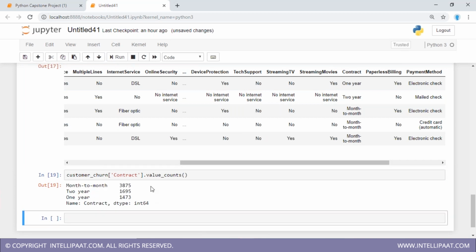So there are 3,875 customers whose contract type is month to month. There are 1,695 customers whose contract is of 2 years, and there are 1,473 customers whose contract is of 1 year. Right, so these were some basic data manipulation operations. After that, we'll head on to data visualization.